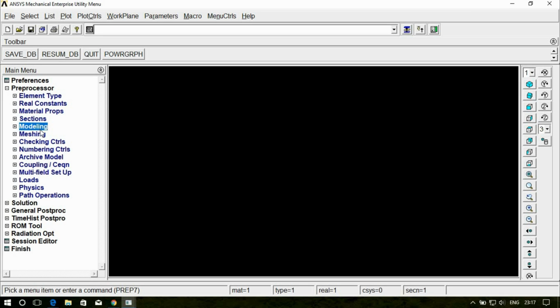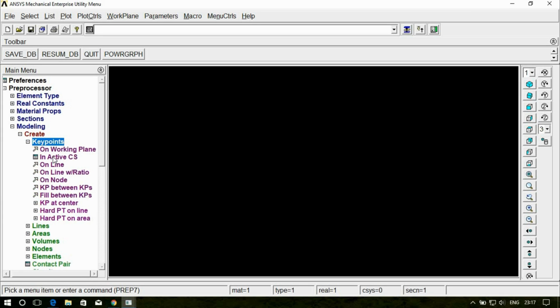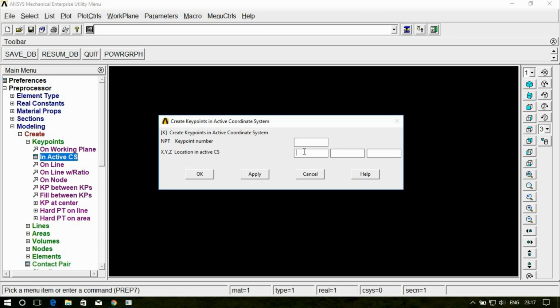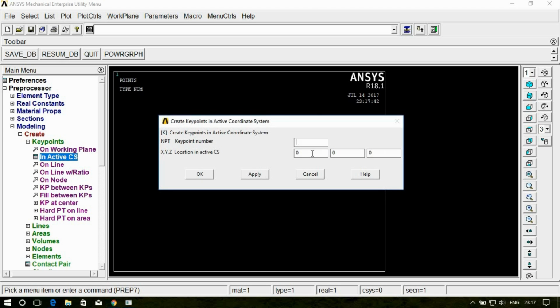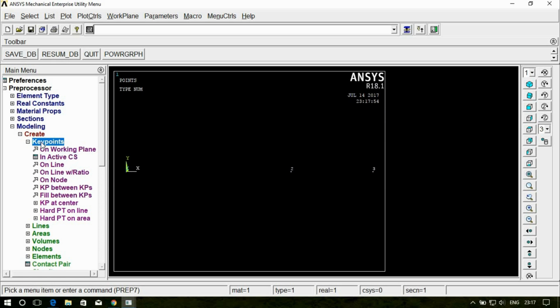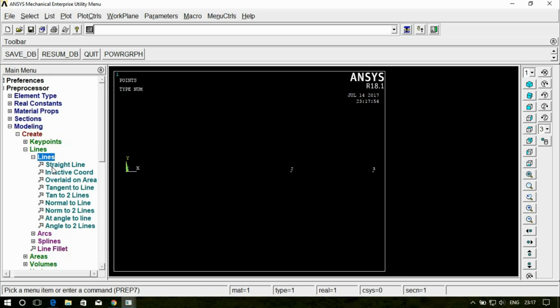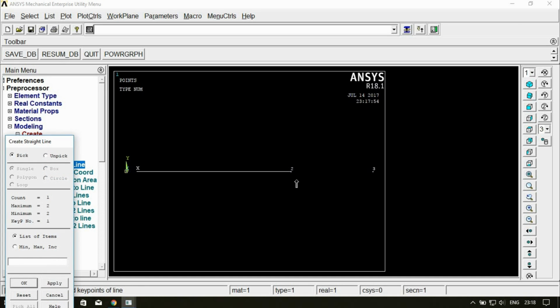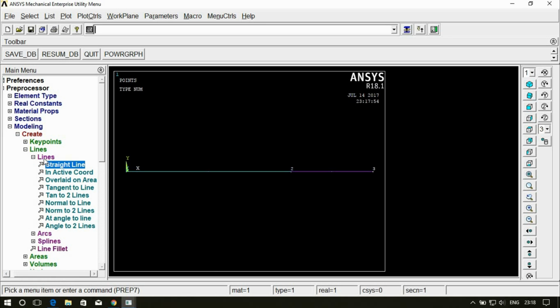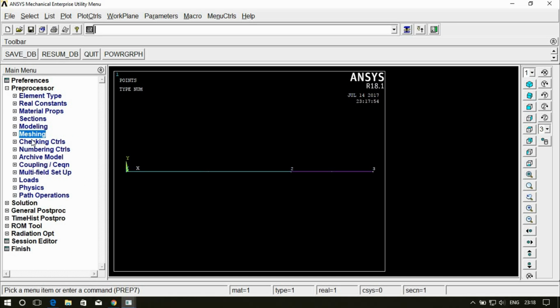Close this. Go to modeling, create, key points, in active CS, at origin, create first key point 0 0 0, click apply, and second key point is at a length of 4 meters, click OK, and the third key point is at a length of 6 meters and click OK. Now minimize this, go to lines, straight line from first key point to second key point, second key point to third key point, click OK. Now minimize this and go to meshing.